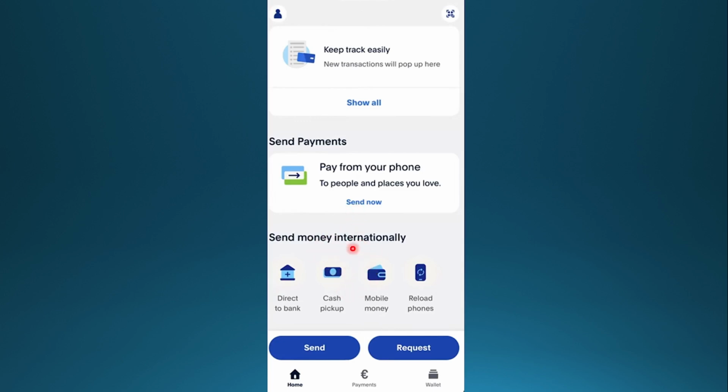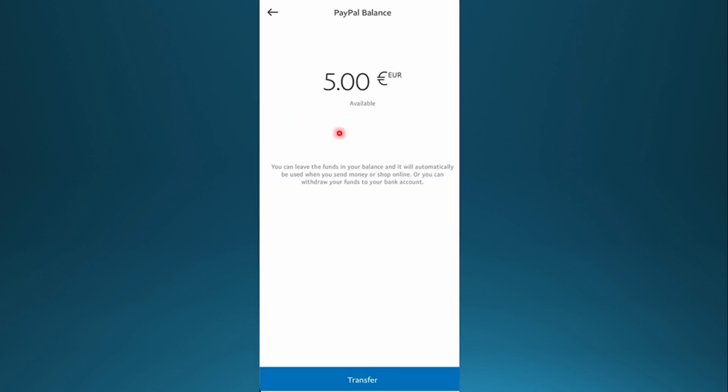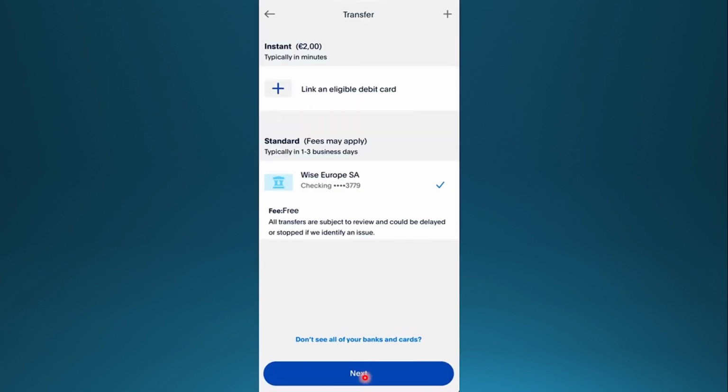So you just go ahead and again transfer money. Okay, you send the money and then go to your wallet basically, right? And then you click on your PayPal balance and then you can begin to withdraw it. Click on transfer and just choose the amount, right? And then you just choose where you want to withdraw. So here's a Wise account. Click on next and proceed.